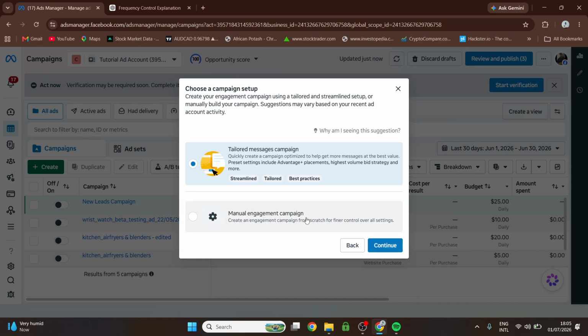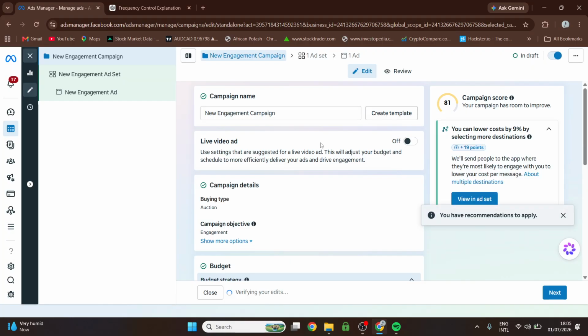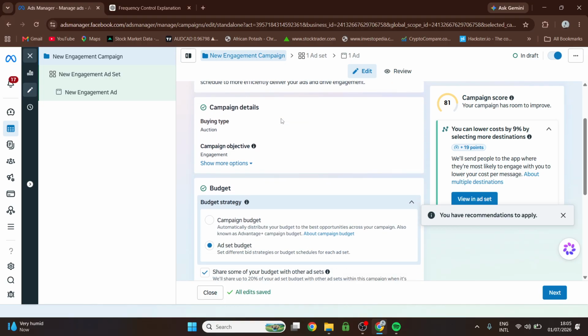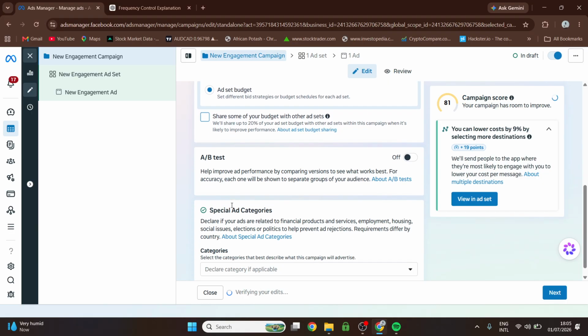So click on continue, then always go by the second option that says manual engagement, because this option gives you more control over your ad. Click on continue again, and in this section, if you like, you can give your campaign a name. If you don't, you just continue. The next option is to share some of your budget with other ad sets, so we are going to put this off, as it is not necessary.